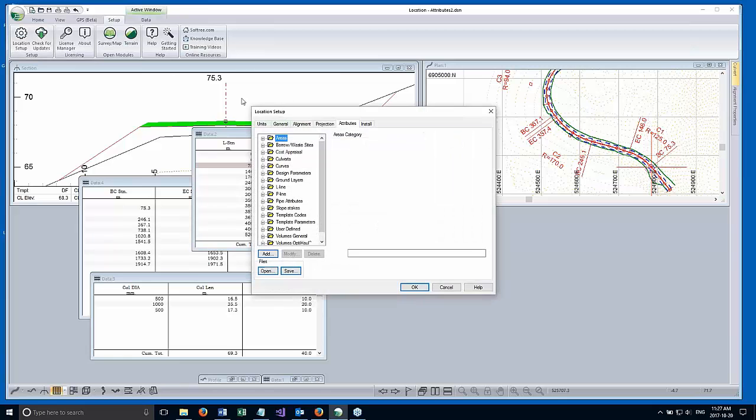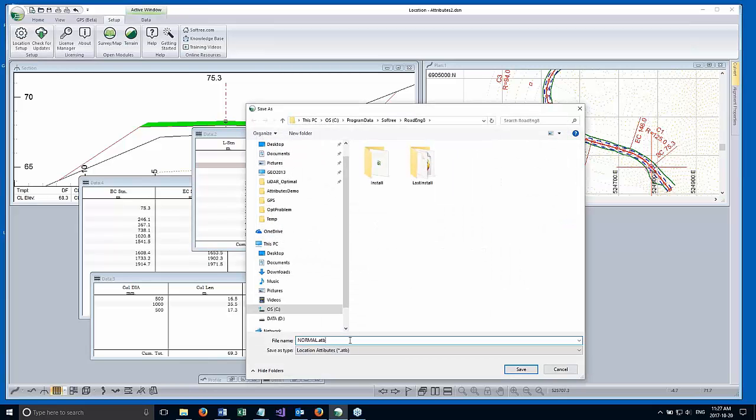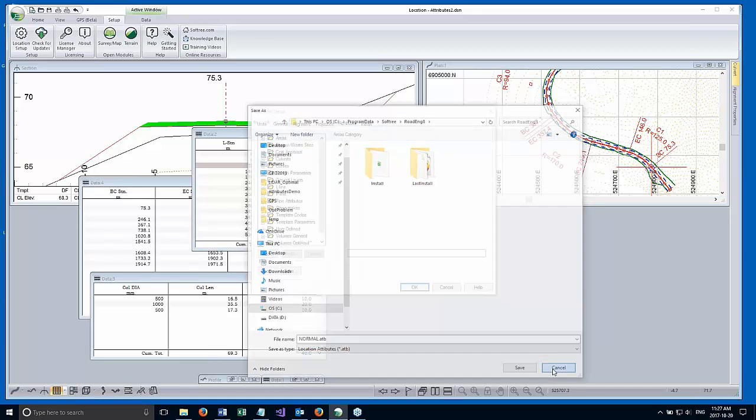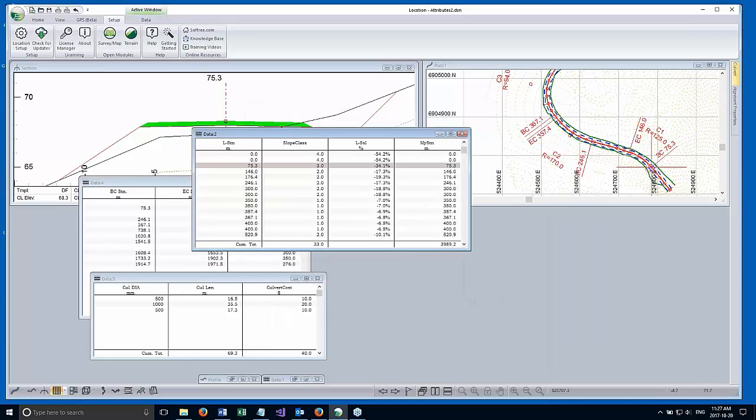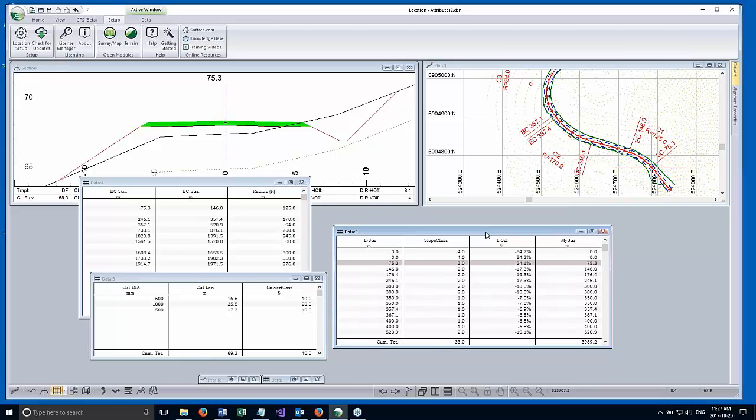Obviously, you can save all this stuff. You can save it as a default file, and this will be your default file from there forward. So a little more flexibility. I thought this was going to be a fast presentation. I see I'm running quickly out of time.